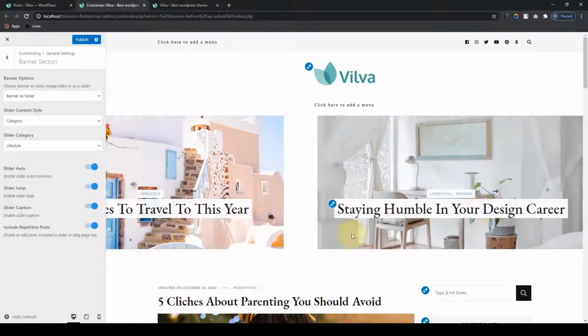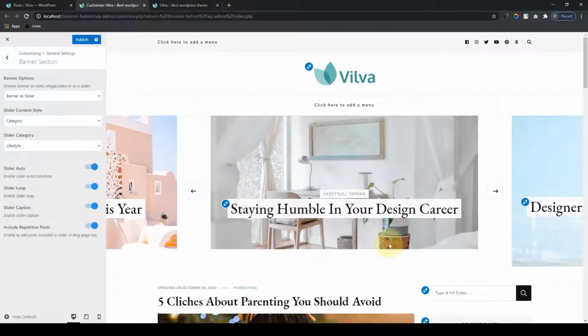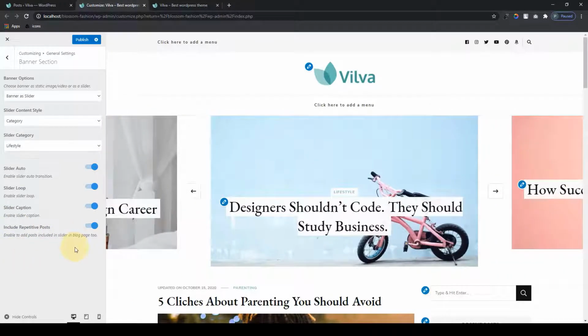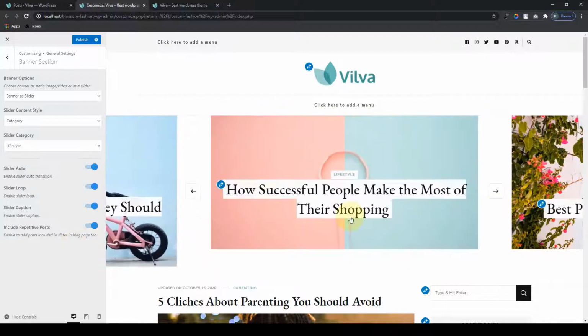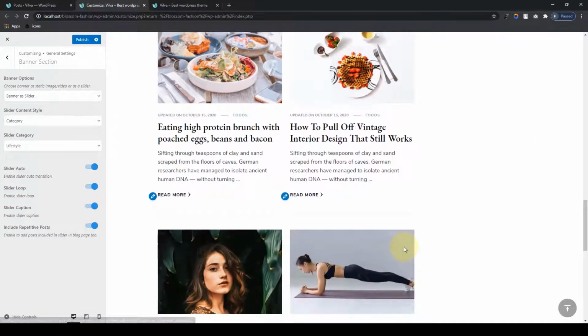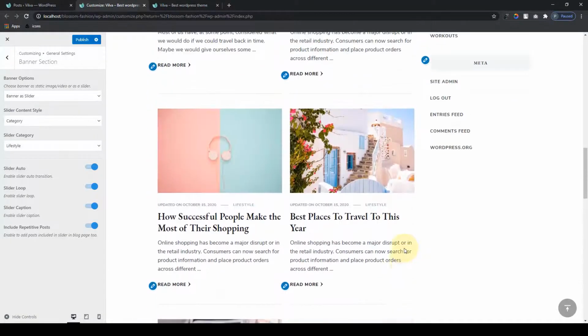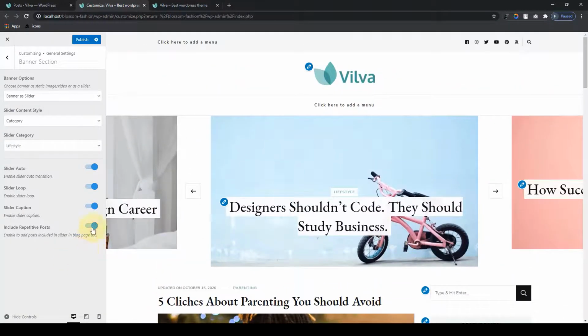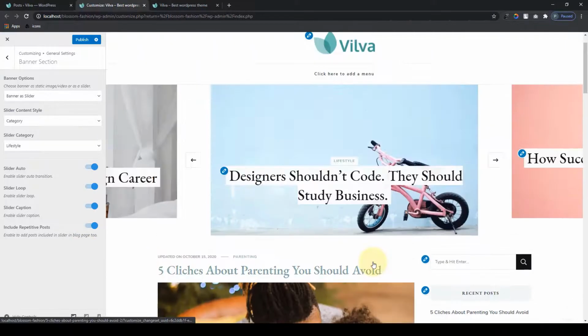And slider caption enables the slider caption over here. And if you choose to include the repetitive posts, the posts that are showing in the banner section are also going to be shown in your blog posts. So that was it about configuring the banner section.